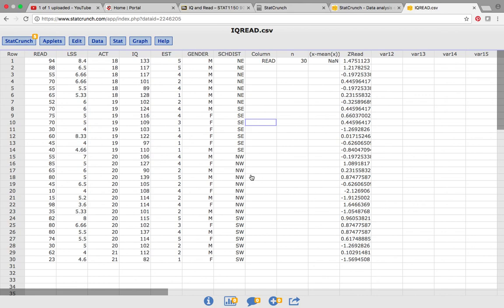Midstream in this semester, our focus will change from focusing on samples to taking a look at populations. When that happens, we get into a little different notation for z-scores, and a little different formula with different symbols. But we'll cross that bridge when we get there.